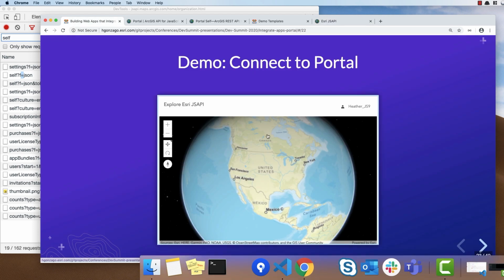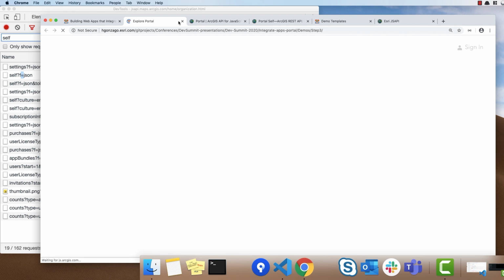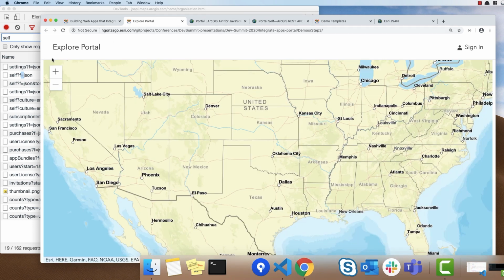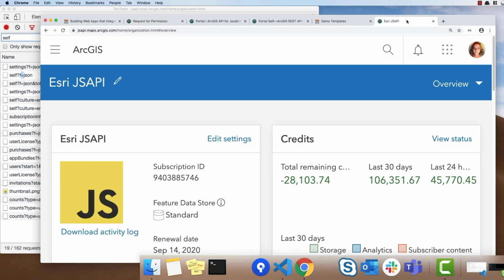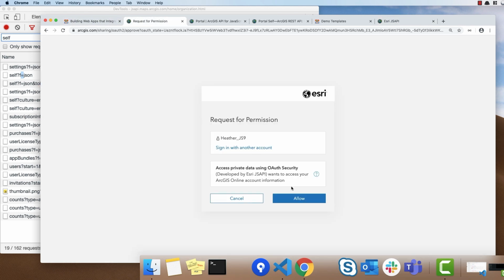Okay, so let's go ahead and take a quick look at that demo. All right, so right now what you see here is there's not a whole lot to it. It's just basically saying explore portal. I have my map and I can sign in. So what I'm going to do is I'm just going to sign in. And since I already signed in up here, it's remembering that. So I'm just going to say, yeah, go ahead. We're just going to use the same account.